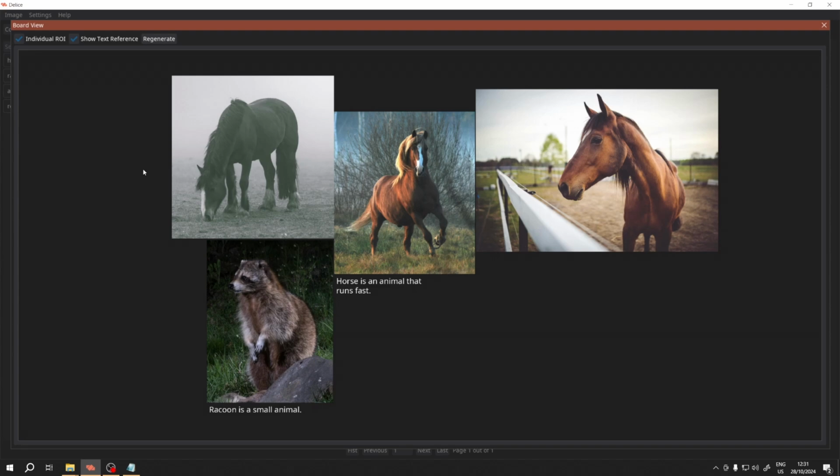When you generate the mood board, there are two options you can play around with: the individual row and the show text reference. The way the individual row works is that when this is enabled, the Delice will go and try to extract only regions that are associated with this particular tag.